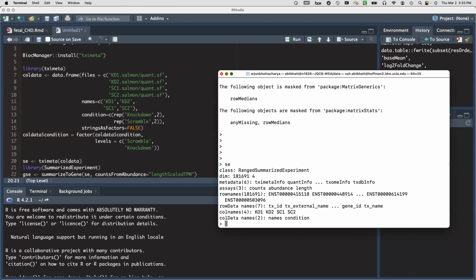So what we see here is a class in R called the RangedSummarizedExperiment. We have our dimensions here, 181691, which is the number of transcripts that we have. We have 4 columns. And the metadata is information that comes directly from the Salmon output. We have 3 assays here: counts, the raw counts, the normalized abundances, and then the gene lengths. And our rows are these ENST values, so these are transcripts.